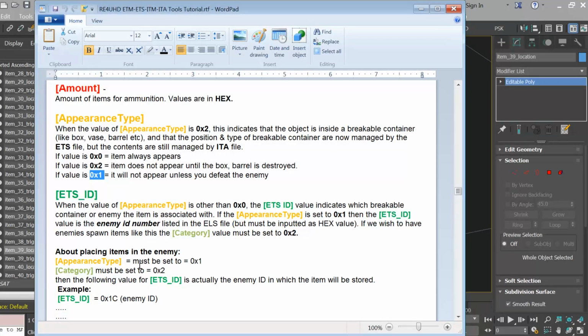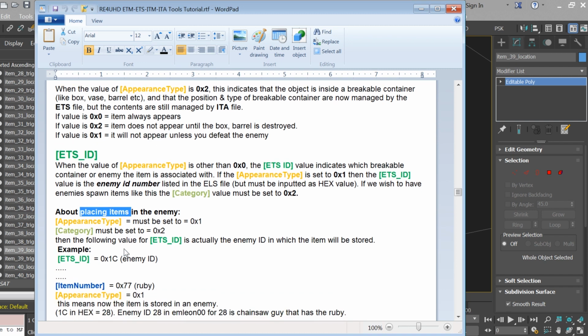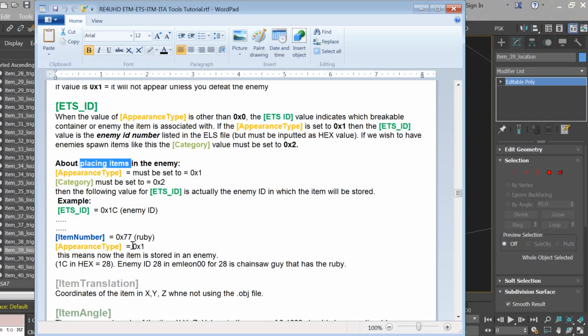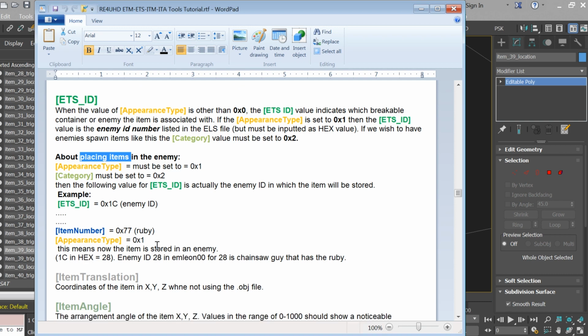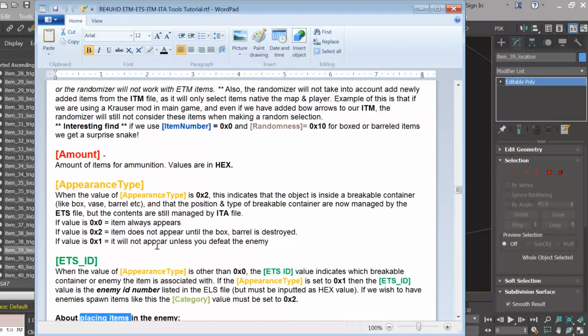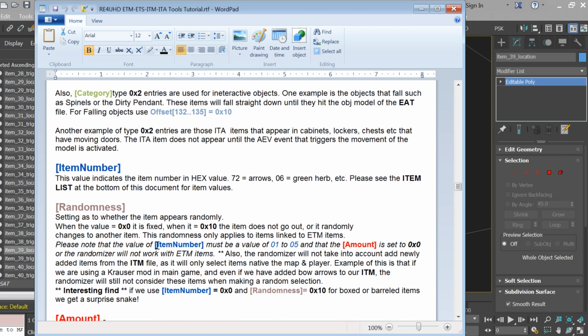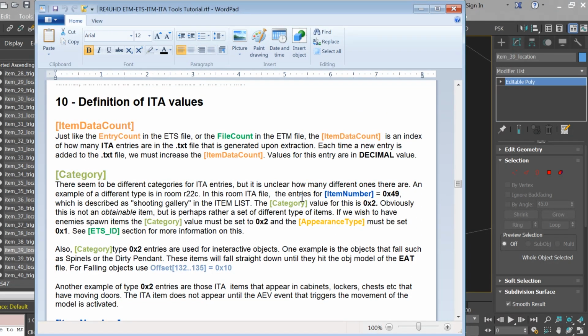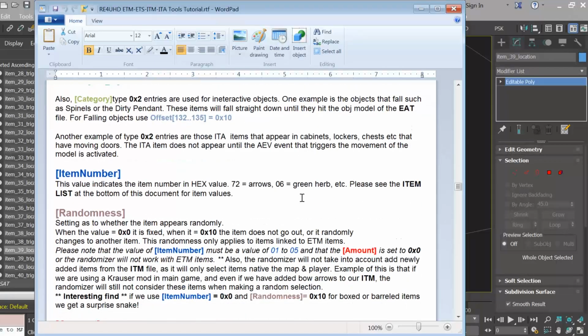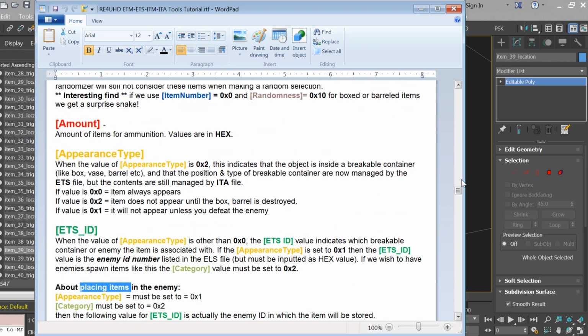And here we go. I think the category might have to be changed, but I'm not wrong. Okay, no, that's it. The next part is the ETS ID. So when the value of appearance type is other than 0, which in our situation it's 2, the ETS ID value indicates which breakable container the enemy is in.